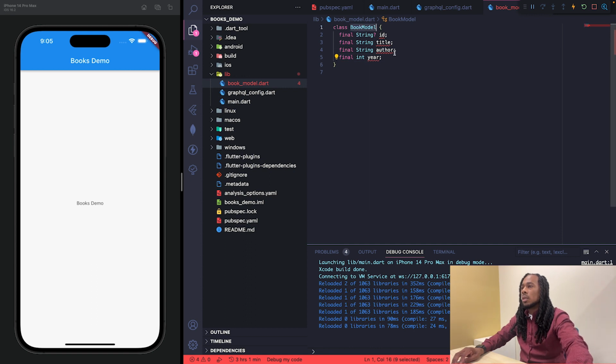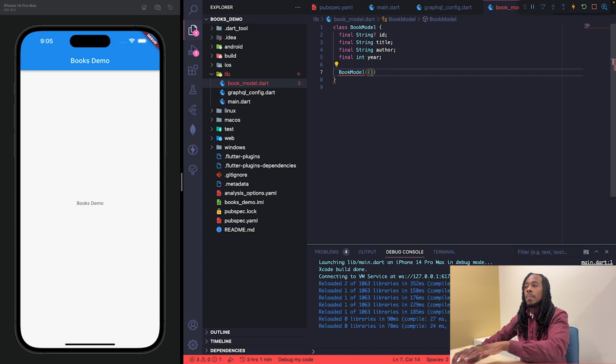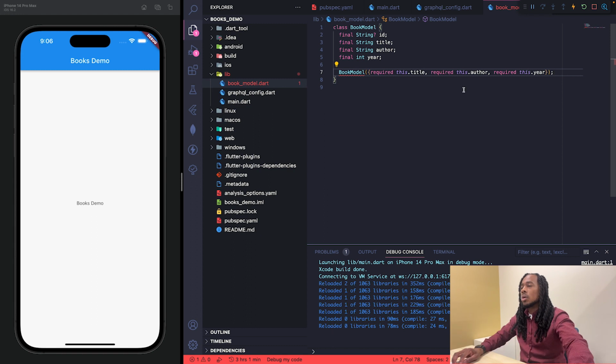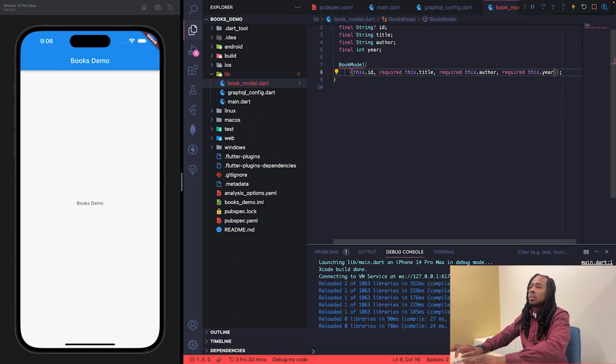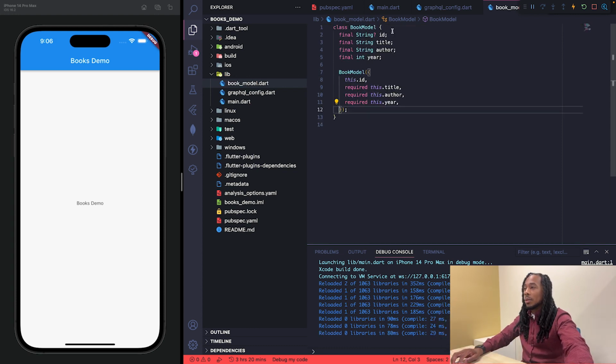All right. Then we create our constructor down here. We're going to pass in all these variables. Now, since ID is nullable, it won't be required, but everything else will be. So required this.title, required this.author, and required this.year. All right, let's see, something's missing here. Oh, actually, I guess I do have to pass it in. It's just not required. That should fix it. All right, got our book model done.